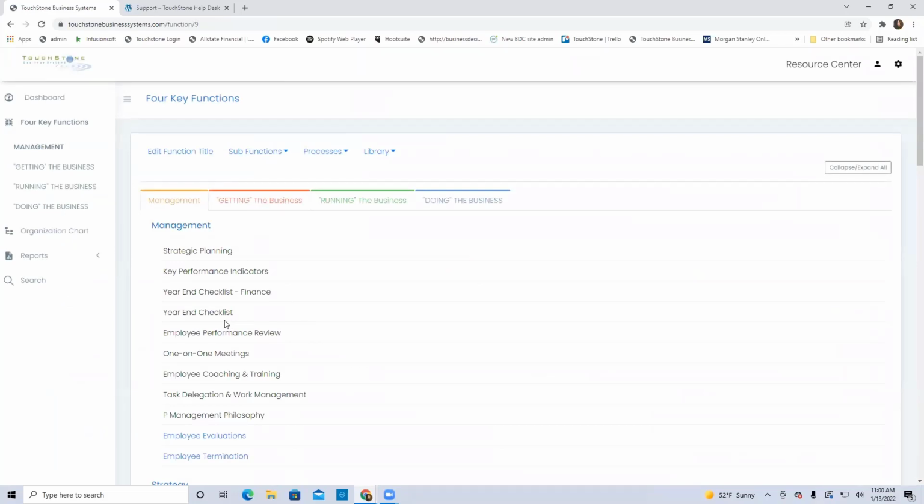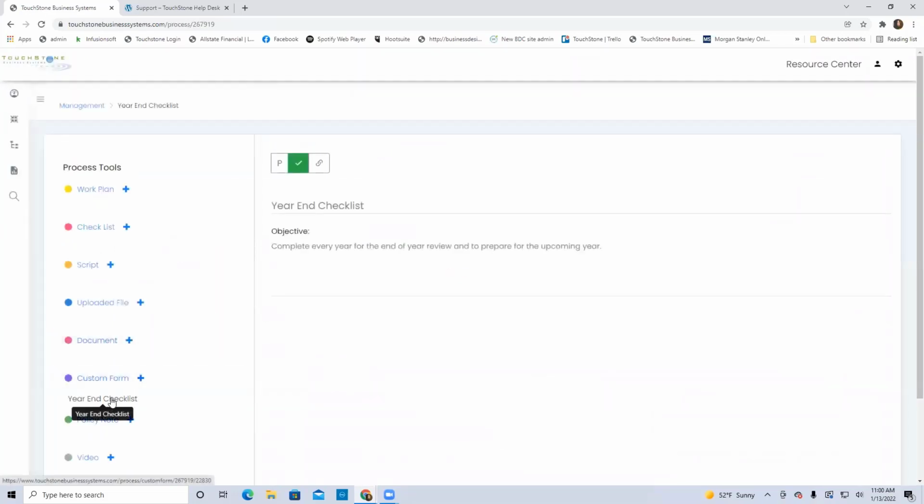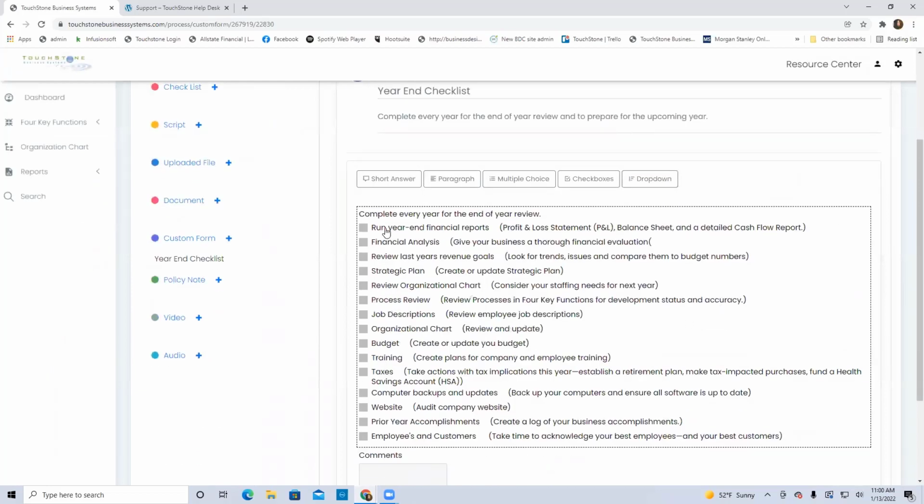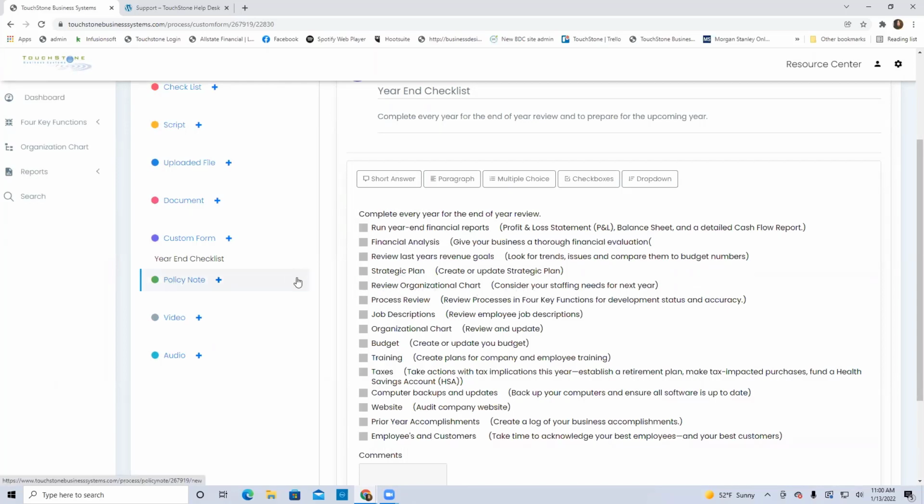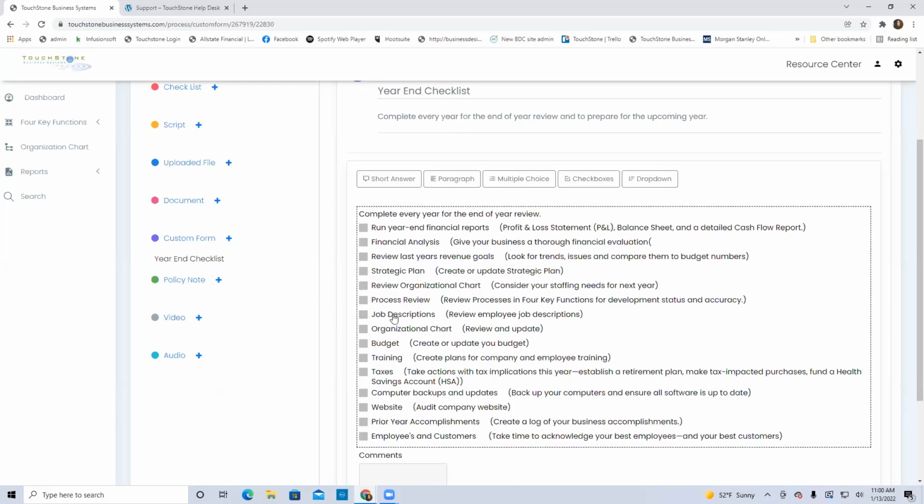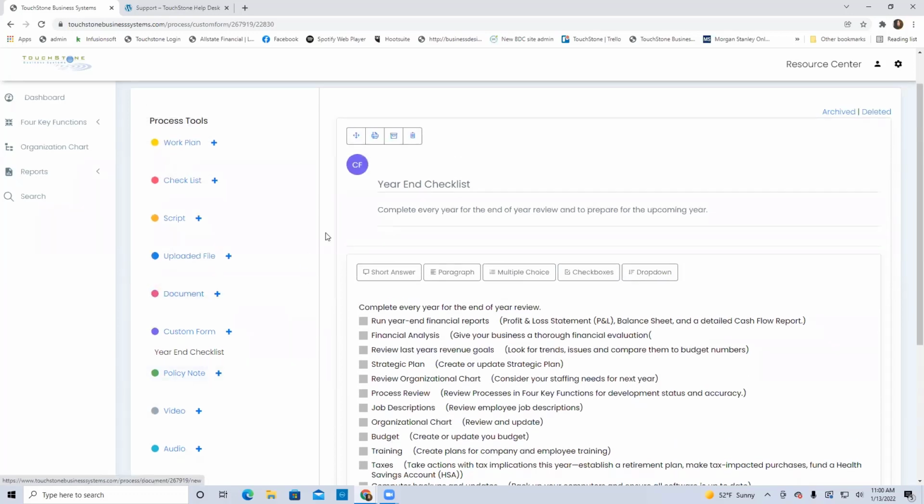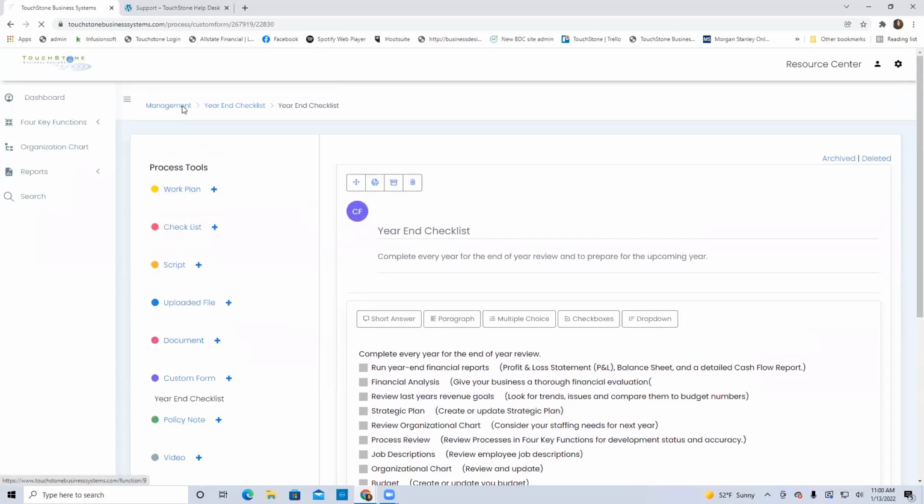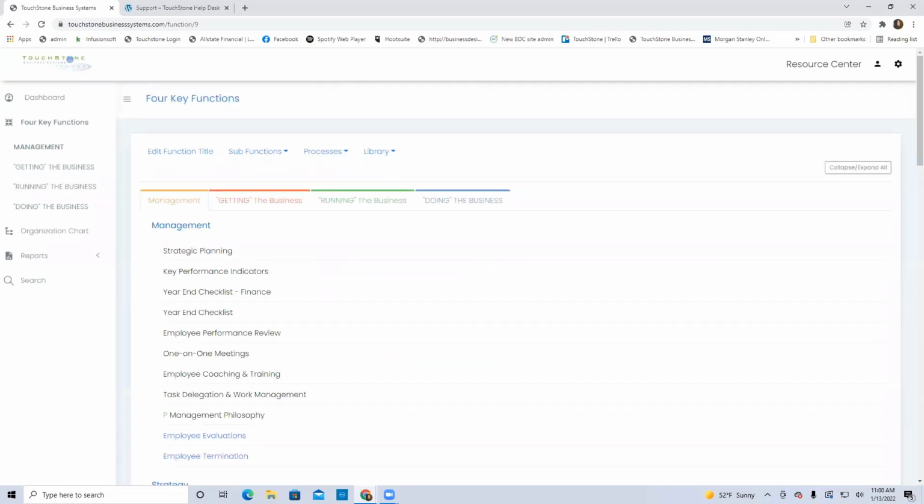And then there's one more, which is the year-end checklist for the business overall. So this is running reports, doing a financial analysis, review last year's revenue goals and look at what's going forward, create your strategic plan, review your organization chart, consider staffing needs for the next year. Process review, take a look at your processes in TouchStone. Some of this we talked about how to do today with reviewing the 4 key functions. Job descriptions, org chart, your budget, training. So these 2 year-end checklists are in the library inside of Guiding the Business.